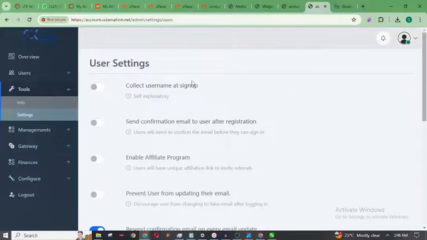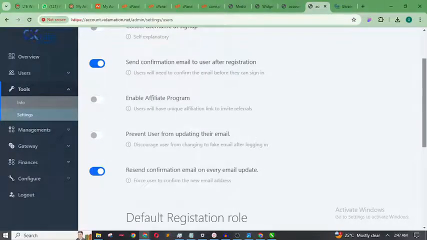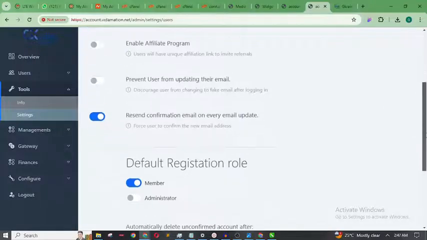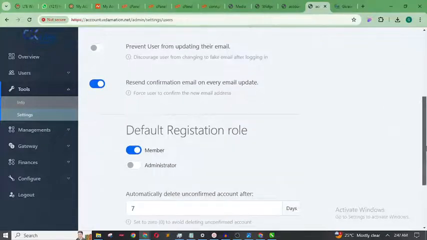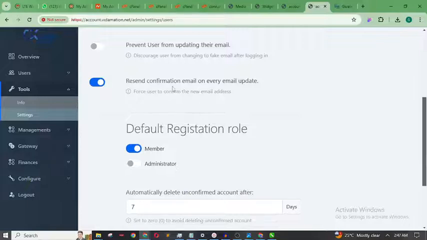It says collect username at sign up. That's self-explanatory, so you don't need to switch this, just leave it like that. Send confirmation email to user after registration. Enable affiliate program is not compulsory. Prevent user from updating their email. Yeah, let's just leave it so that users cannot change their email later. We send confirmation email on every email update. So it's okay like that.